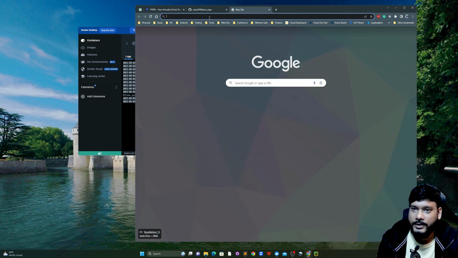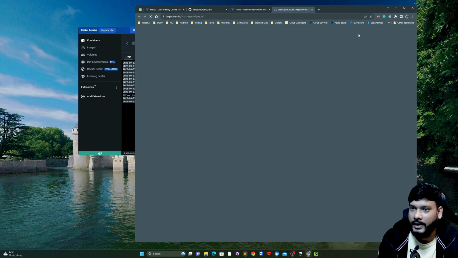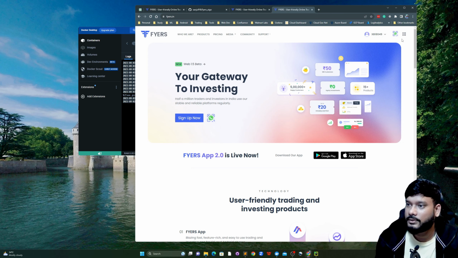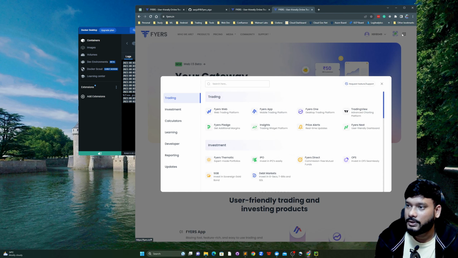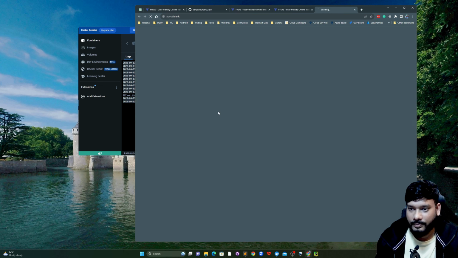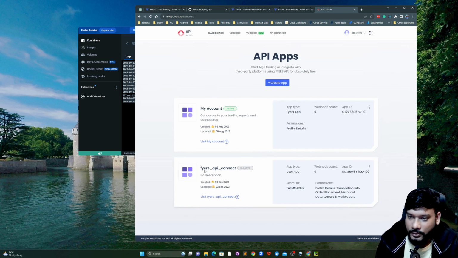So let's go to our browser and open fires.in. Let's sign in. I'll give my PIN and hit enter. So I logged in now. I'll search for Fires API. Get started. Now we see that our Fires API is inactive. You remember in the first video I told you if it is inactive then we'll have some issue. So this is the issue, because this is inactive.